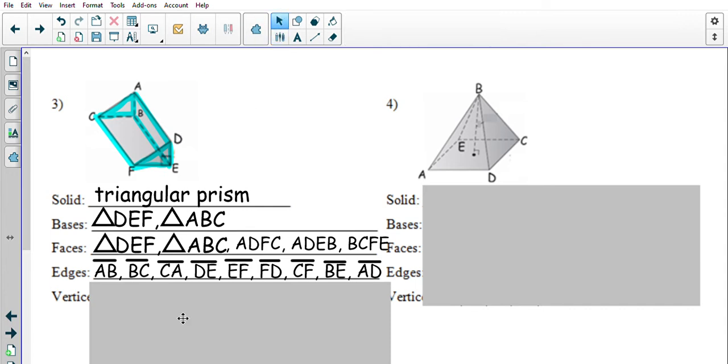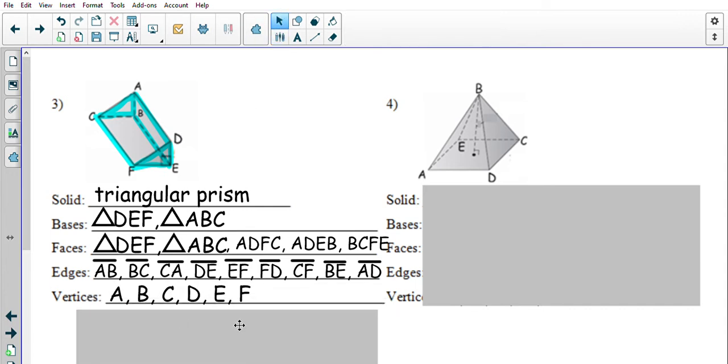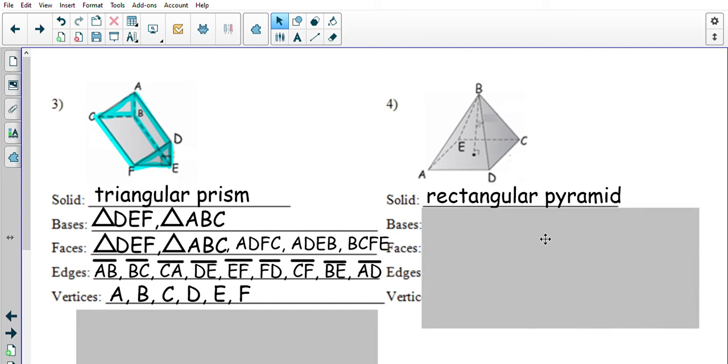Finally, our vertices, I put them in alphabetical order, A, B, C, D, E, F. They can go in any order you want, though. Number 4 is not a prism this time. I'm going to call it a rectangular pyramid. We don't know that that base is a square, even though it kind of looks like it might be. We don't want to assume anything.